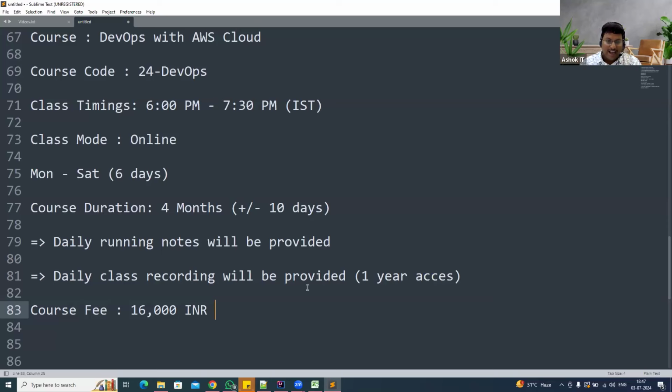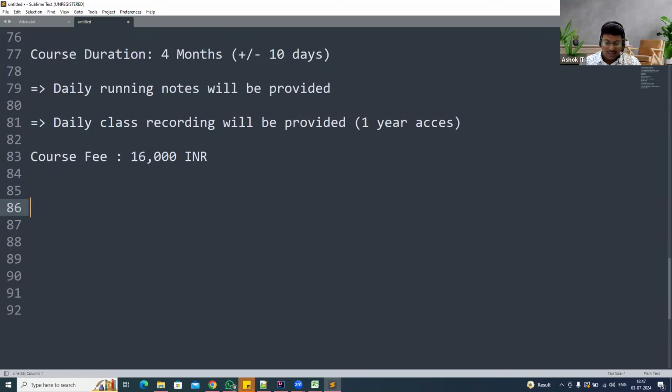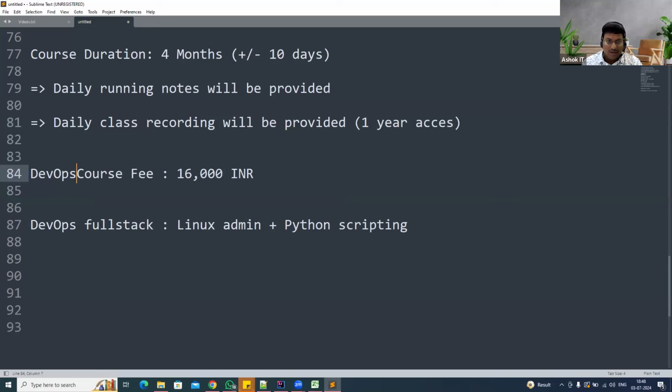Okay. And we are having another program, guys. DevOps Fullstack program is available. In this DevOps Fullstack program, additional things will be available. Anyone who is having some career gap, those people can learn Linux admin plus Python scripting also. So the normal DevOps with AWS course fees, 16,000 rupees, is available.